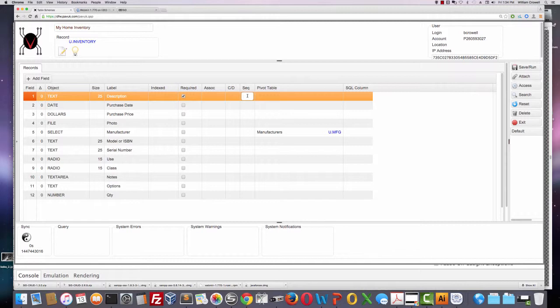The sequence column is used to form a description dictionary for the table. By default, field 1 is used for a description. Entering a number in the sequence will override the default behavior. Entering numbers on multiple fields will cause Pavuk to concatenate the results into the record description. The pivot table is where other tables are specified to populate a given object. The SQL column identifier is used to identify fields in SQL stores. We will explore this in great detail in a future screencast.